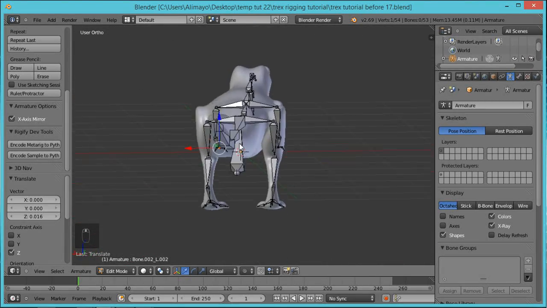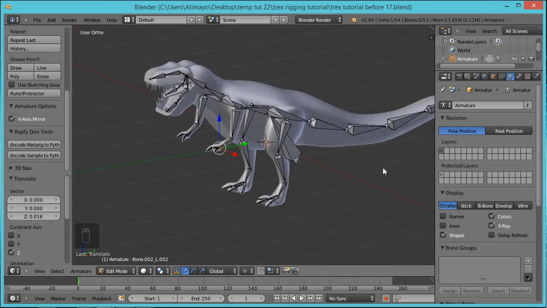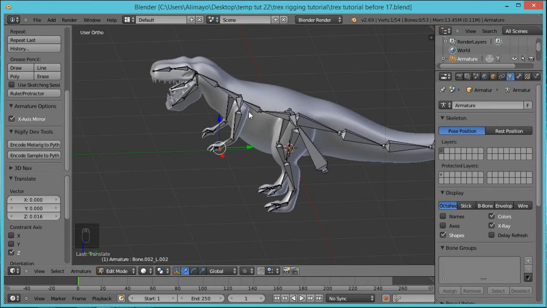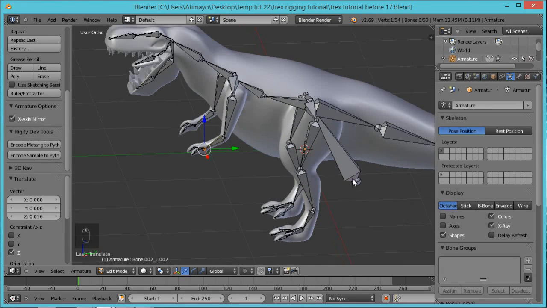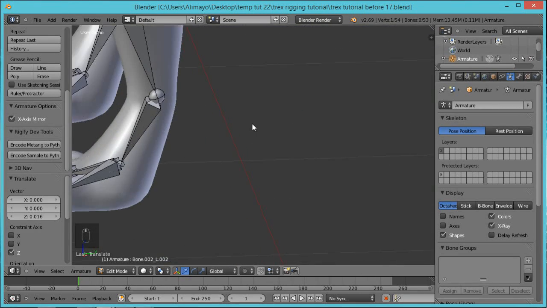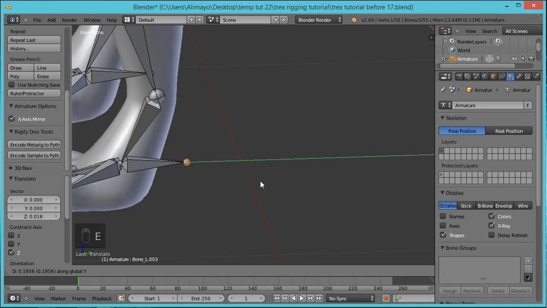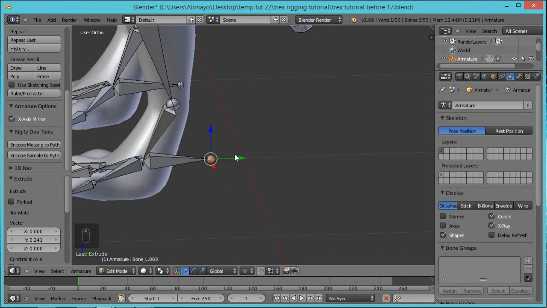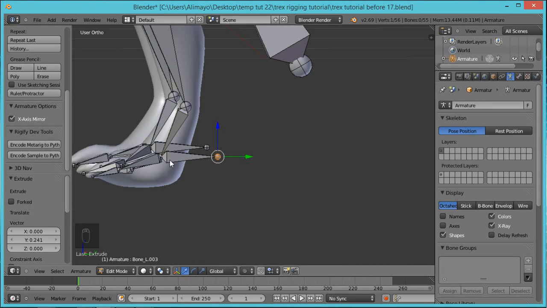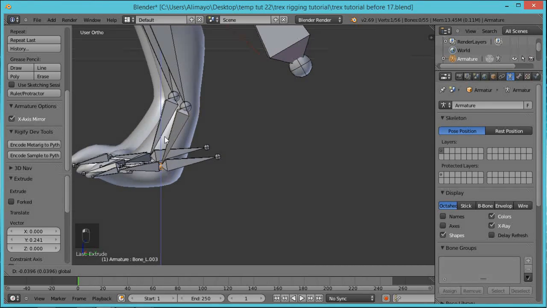Now we're not going to do custom shapes for the bones, but we do need to have more control for when we parent this armature to the mesh. So what we're going to do is zoom in to the foot, grab right here, and hit E to extrude on the Y-axis. And basically what we're doing here, if you're wondering what the heck is going on, is we're just going to adjust this slightly.